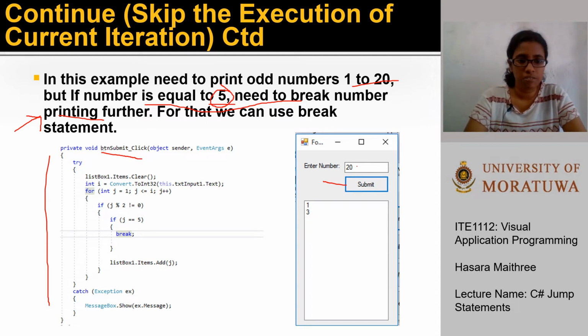What happens is, we will first clear any items in the list box, and we will assign whatever value is input here to this integer i. Before that, we need to cast the value into Int32, because we initialized this i variable as an integer. So we cast the value 20 to an integer and we assign it to the variable i. Since we are printing odd numbers from 1 to 20, we will be iterating from 1 to 20. So i is equal to 20.